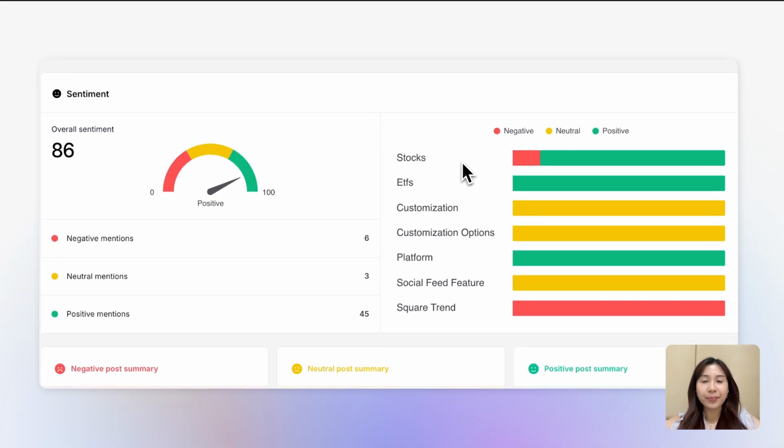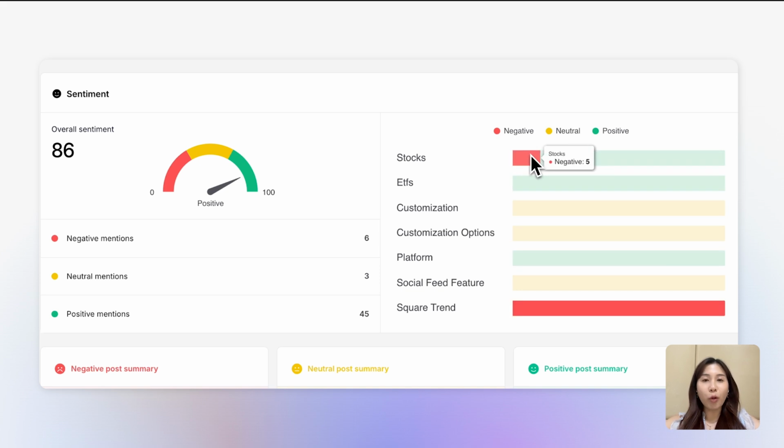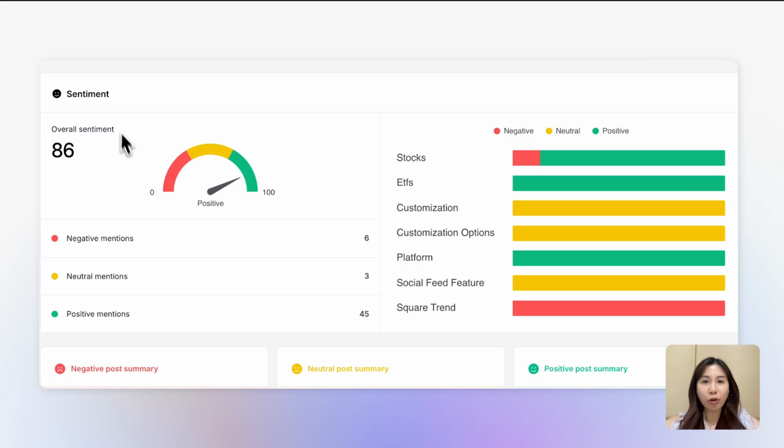people feel about them. So looking at this quickly, I can see that stocks in general have mostly positive sentiment, with a smaller portion with negative sentiment. For ETFs, the sentiment is almost entirely positive. And the chart on the left shows your overall community sentiment, so basically how your entire user base is feeling. So you can see the breakdown of positive, neutral, and negative sentiment along with an average sentiment score.